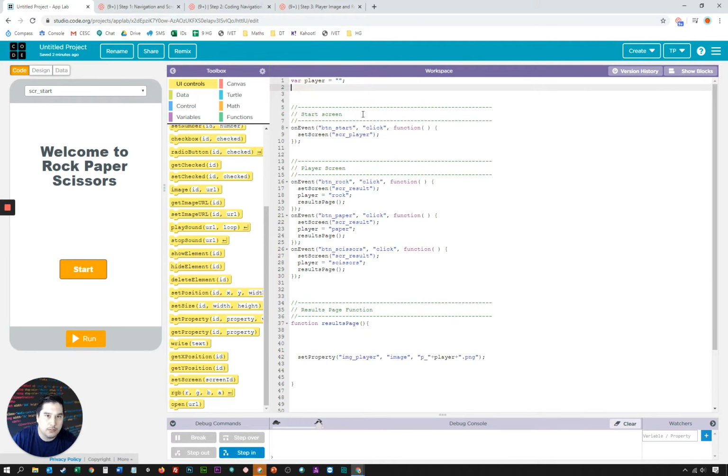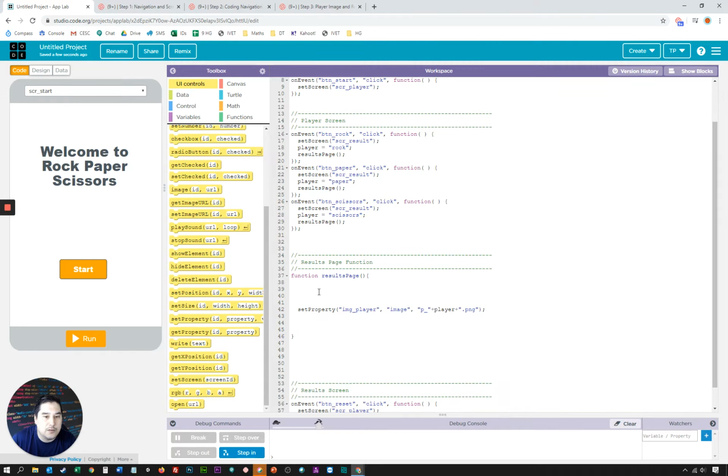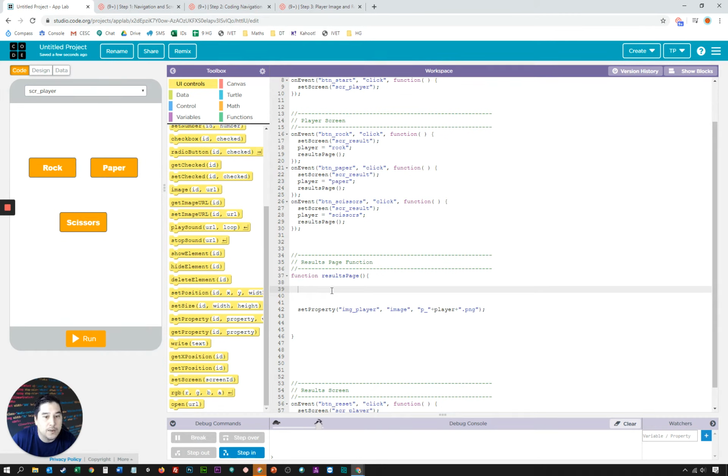Let's go back up because we remember that we have a variable for a player. So let's have a variable for a computer. We're going to make that empty when we first start the program. And inside of the results page function, every time this is called, we need to make a new selection for a computer, a random one. And we know we have 3 options because that's how rock, paper, scissors works, right? So how do we get the computer to make a random selection between rock, paper, and scissors?